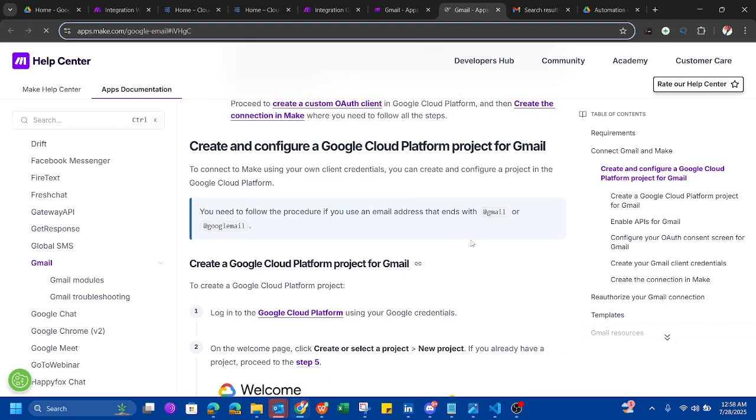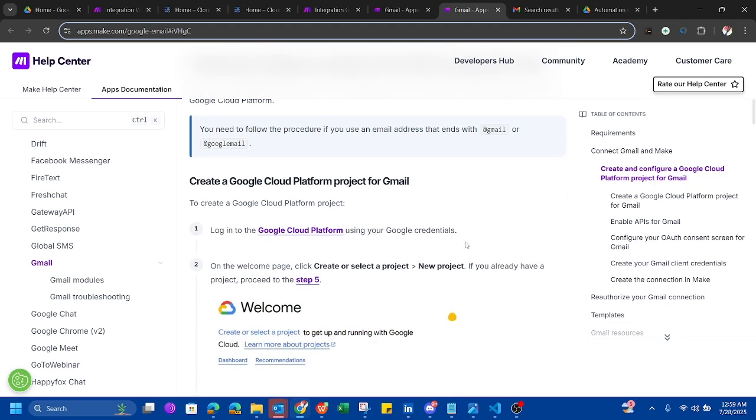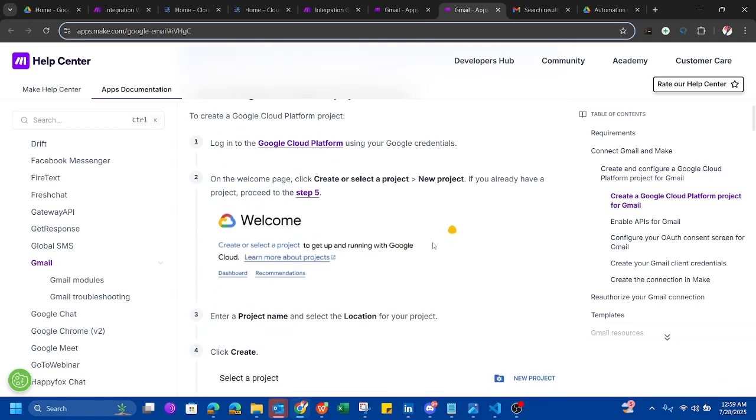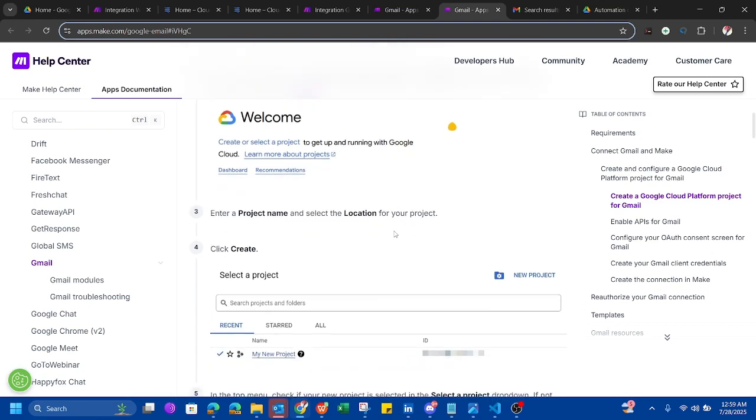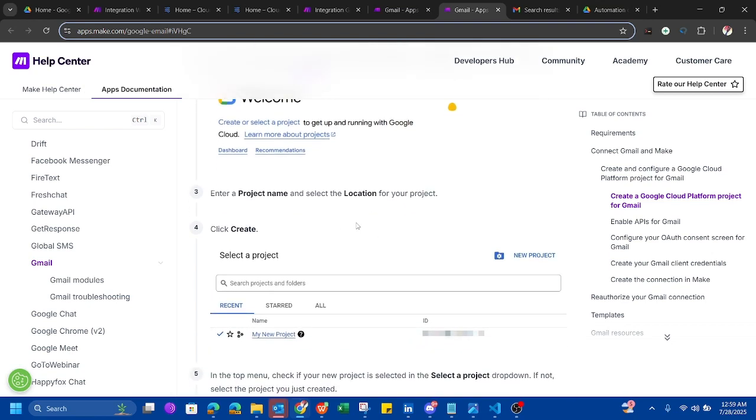Okay, so basically it's the same thing. We are going to create and configure a Google Cloud platform project for Gmail. So create a Google Cloud platform project for Gmail. I already have logged into Google Cloud and we've done that. And then the next thing is to enter a project name and select a location for your project.